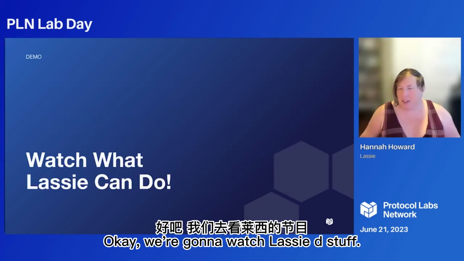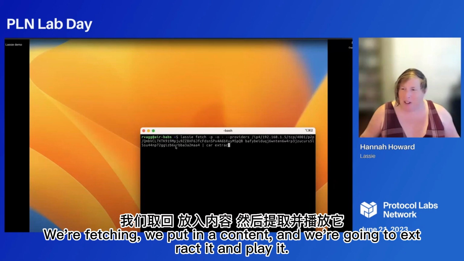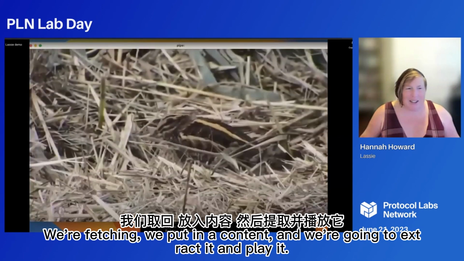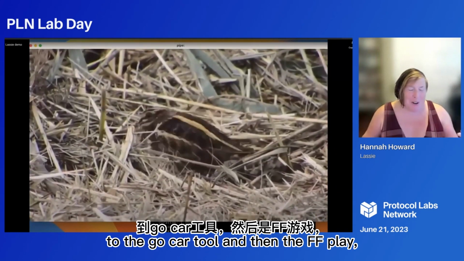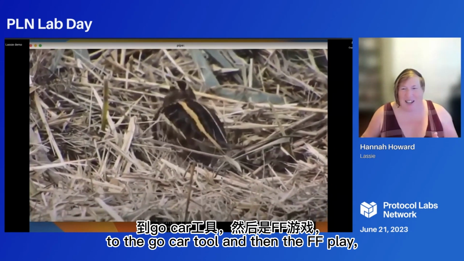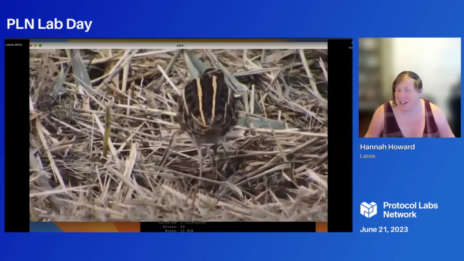Okay, we're gonna watch Lassie do stuff. Here we are. We're fetching stuff. We're putting in our command line, we're fetching, we put in a content, and we're gonna extract it and play it. And because you can pipe it directly from a CAR to the Go car tool, and then to FFmpeg, we are actually downloading and playing a video automatically from the command line.